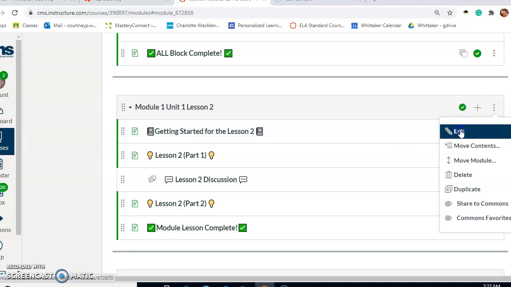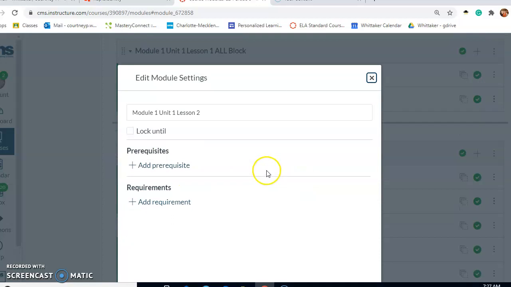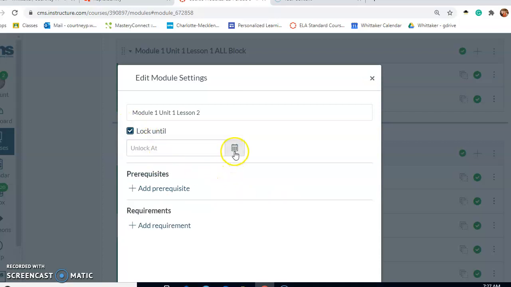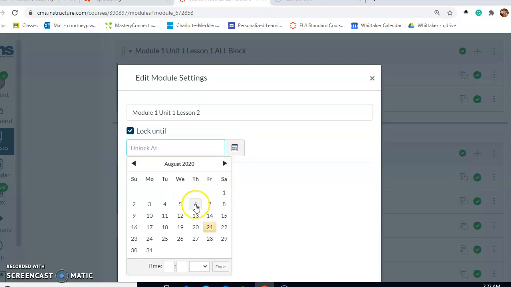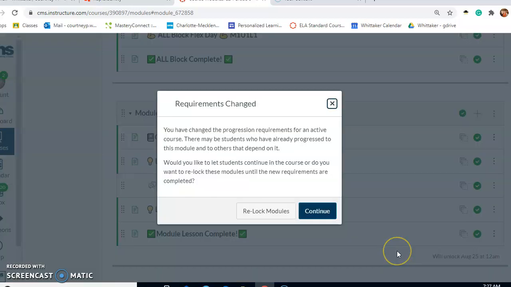Let's see, edit. Oh, yep, sorry, I was not taking my time to read this. So I'm in edit module settings. And do you see how it says this box right here? It says lock until. I can select that box and then go to the calendar. And this is my lesson for Tuesday. So I'm going to actually lock it until Tuesday, the 25th. So Tuesday, the 25th, this lesson is going to become live for my students. So I'm going to update my module.